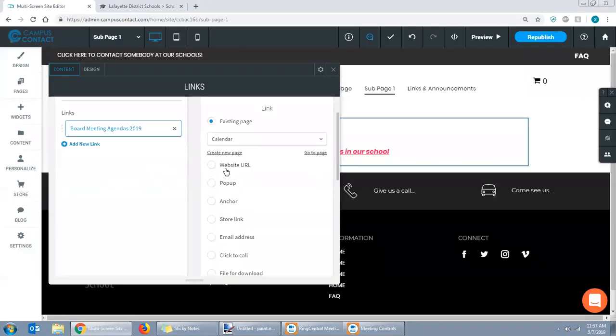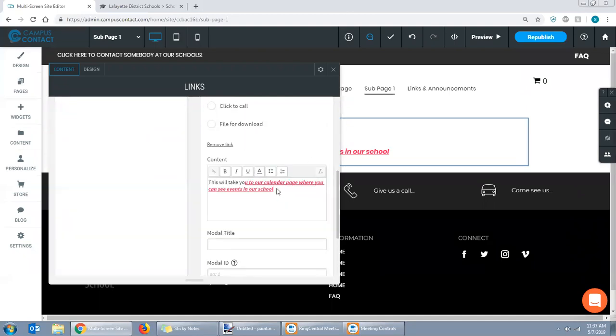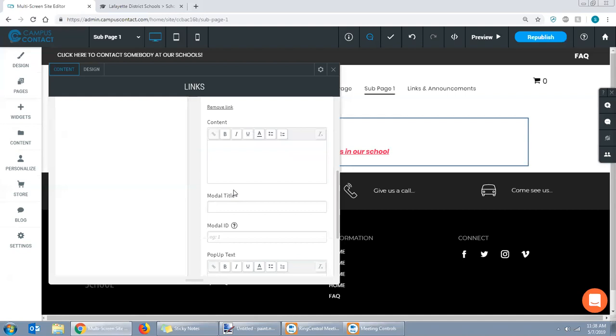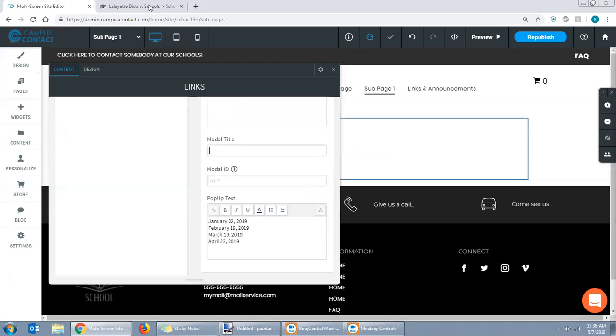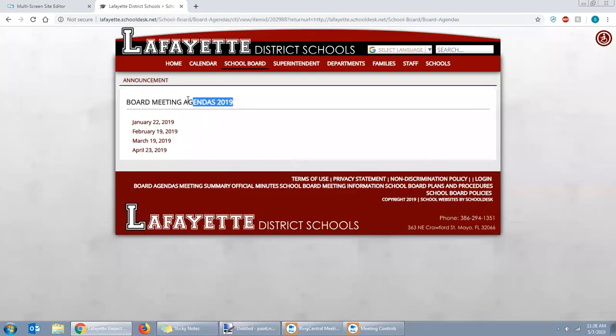We'll bring those over here to our new widget. And I'm going to remove all this stuff. And I'm going to add this one in our modal pop-up. Again, at the moment, for some reason, it's not working for me, but it will work for you. And I'll be dealing with the developer shortly to find out what's going on with that. So we'll have our modal title, which in this case is our board agendas 2019.